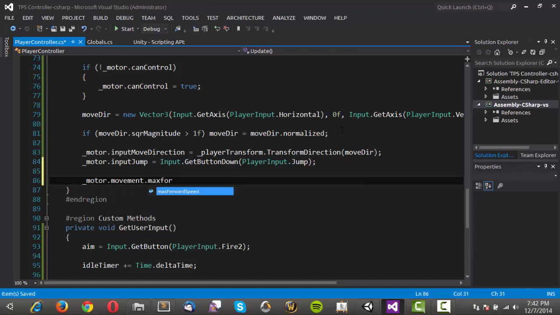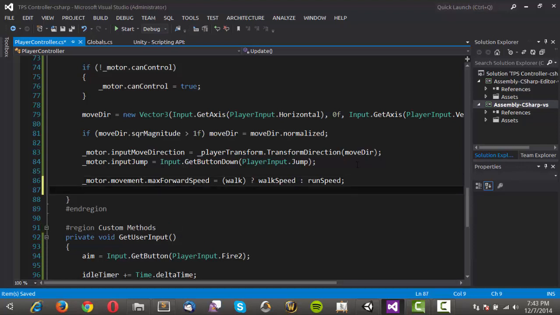And now we'll set our motor.movement.maxForwardSpeed to be equal to, and here we're actually going to use a ternary operator. We're going to say if walk, so if our walk boolean is true, then we want to set the max forward speed to walk speed, else we want to use run speed. Okay, so if you've never seen a ternary operator before, that's what it looks like. It's just an inline if statement, and you can nest these however you want, and you can even use them within the conditions of an if statement. Ternary operators are extremely useful.